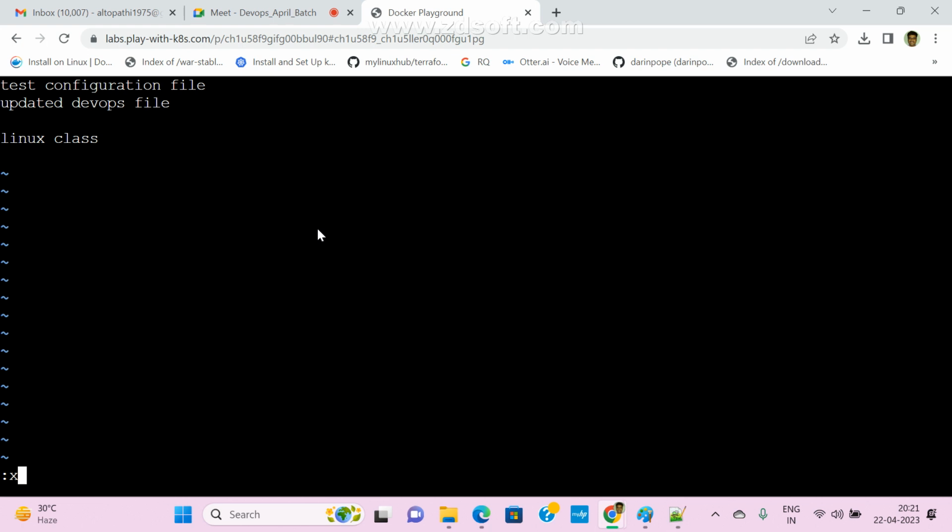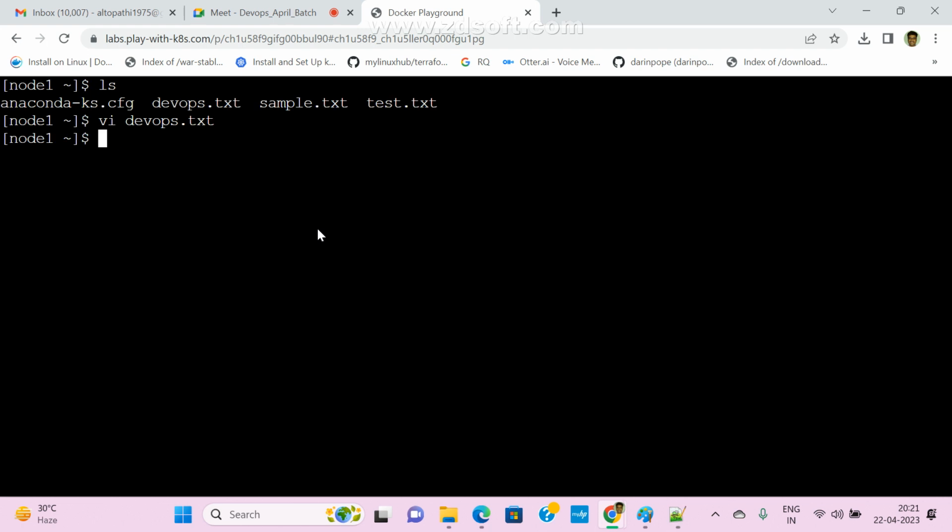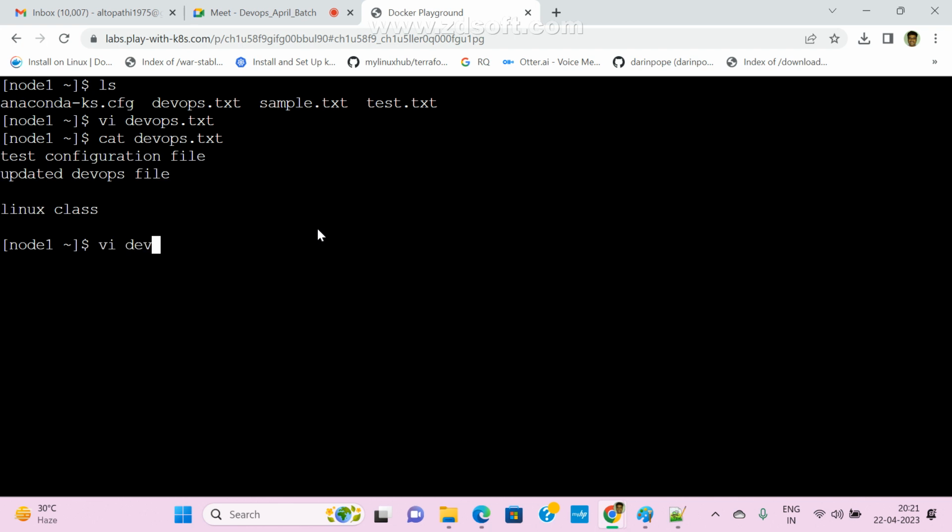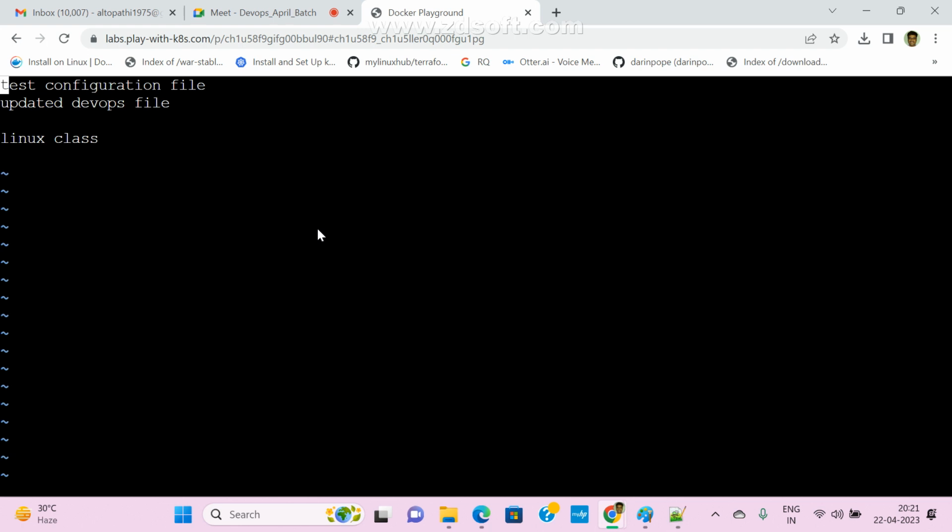Okay, now see here, come outside. Updated or not? Check it. cat devapp.txt. Now everything is updated. Open devapp.txt again with vi. In real time we use the same strategy, the same steps we are following.